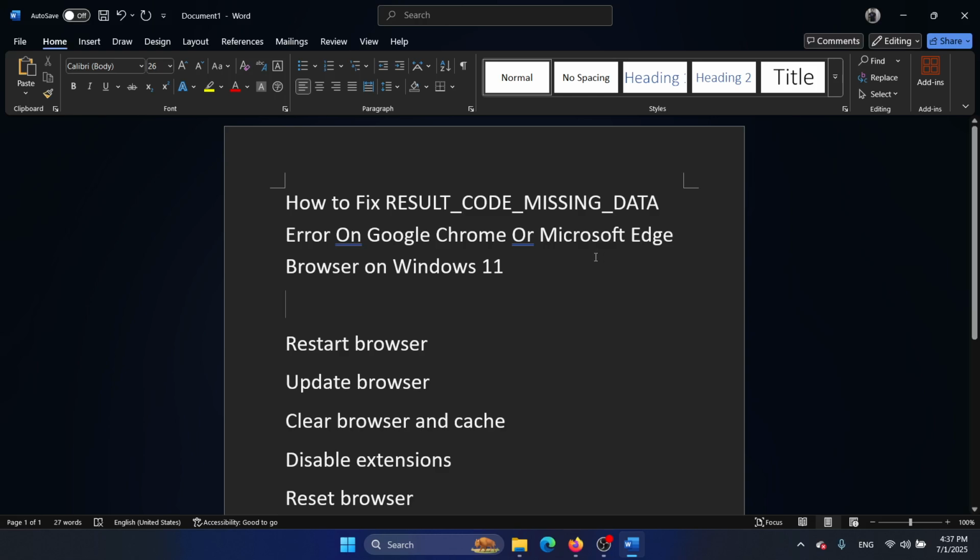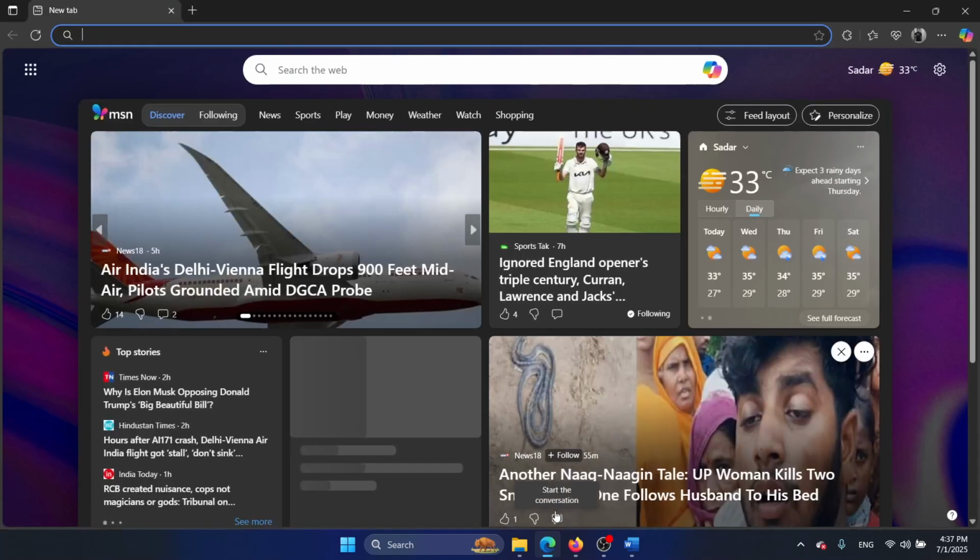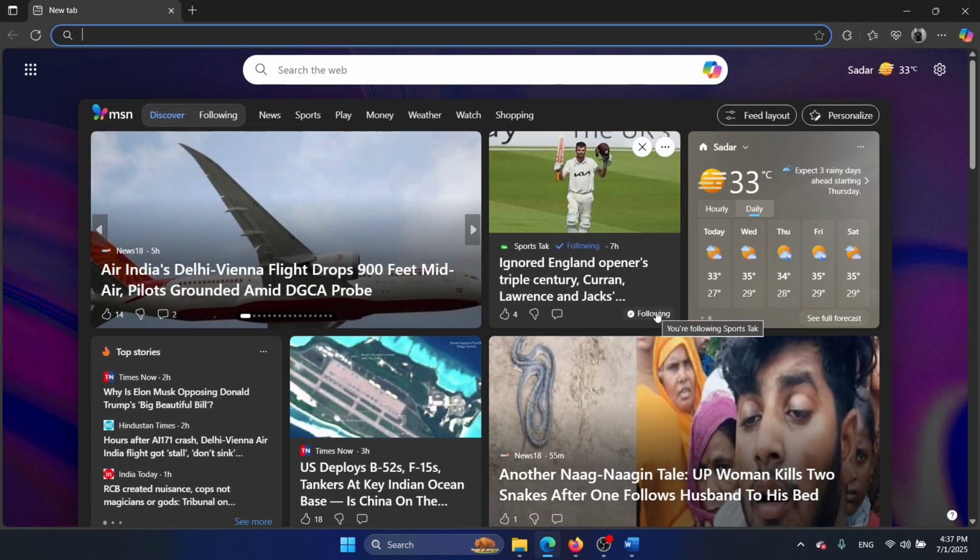Hey friends, if you wish to fix result code missing data error on Google Chrome or Microsoft Edge browser on Windows 11, then please watch this video. I will guide you through the resolutions. So the first solution is to simply restart the browser. For example, if you're facing issues on Microsoft Edge, simply close it and then open it again.